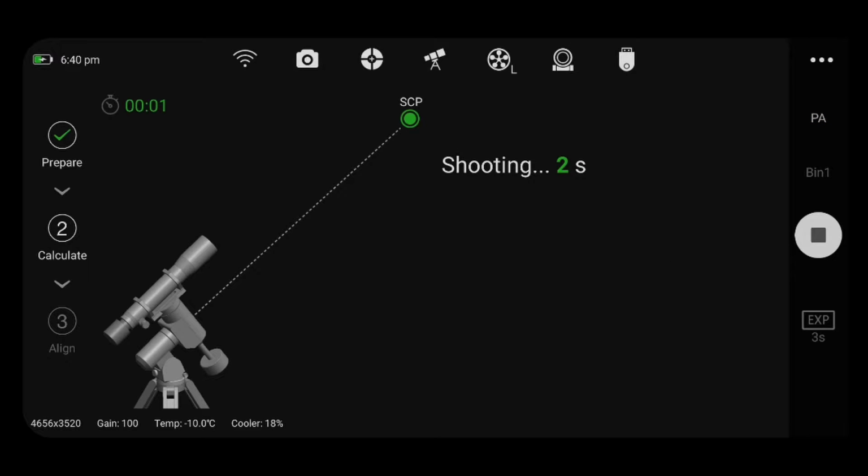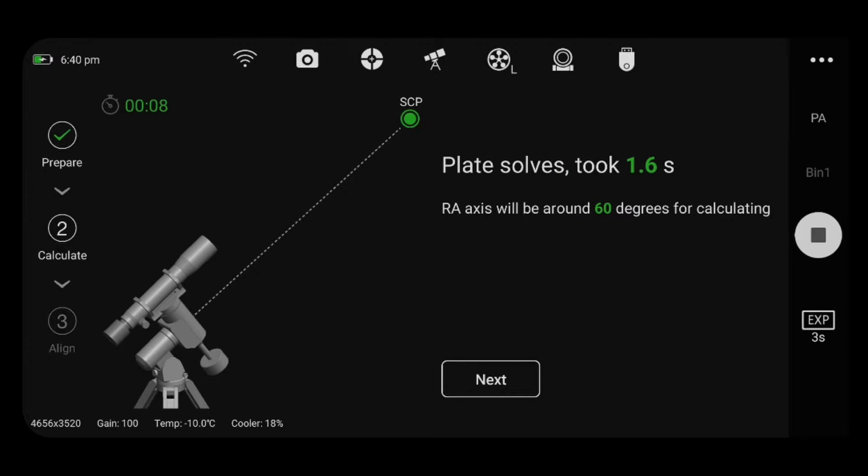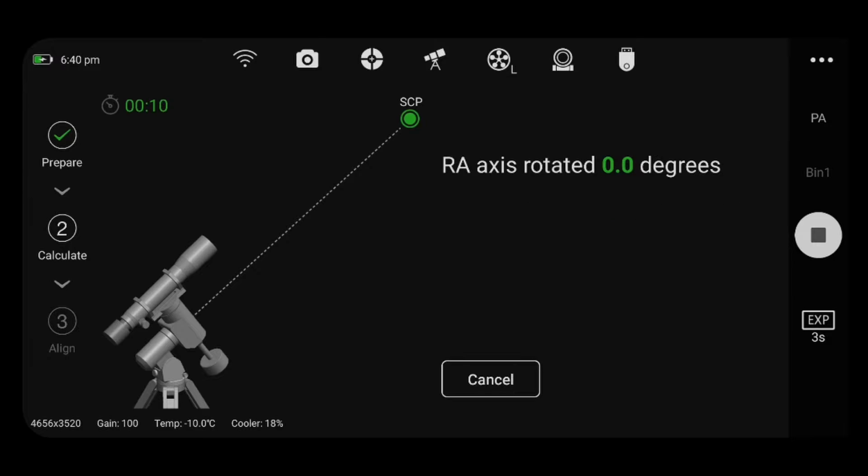So basically it takes a photo of roughly the celestial pole, and then after taking the photo, it moves itself, as you can see in the bottom left hand part of the screen, moves it 60 degrees just so it can work out where it actually is looking. And after it's moved, it's going to take another photo, work out where it's looking again, and works out the error in the alignment.